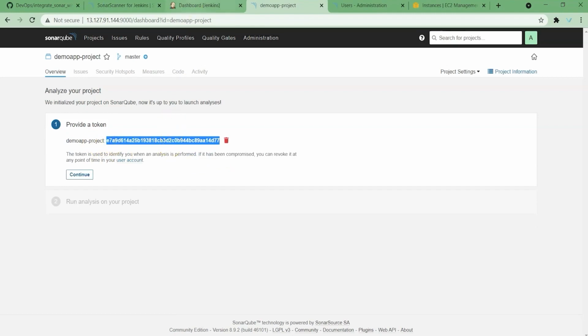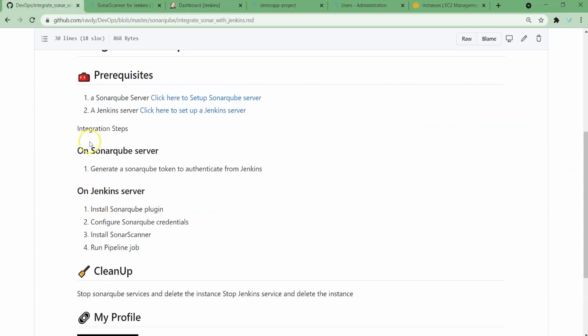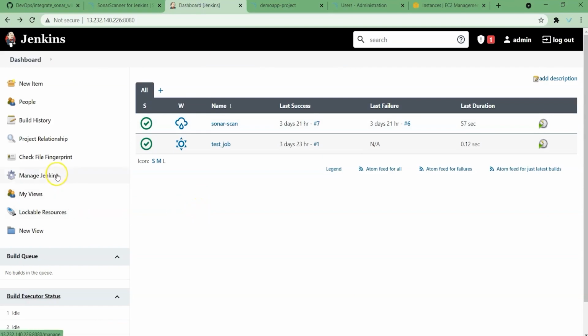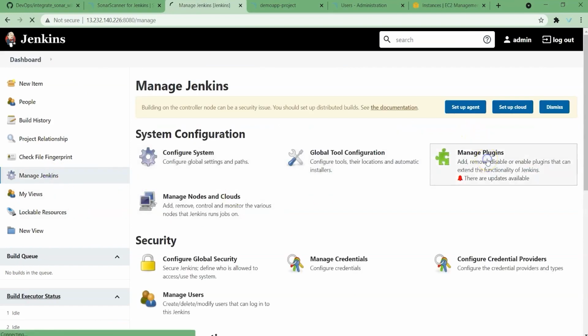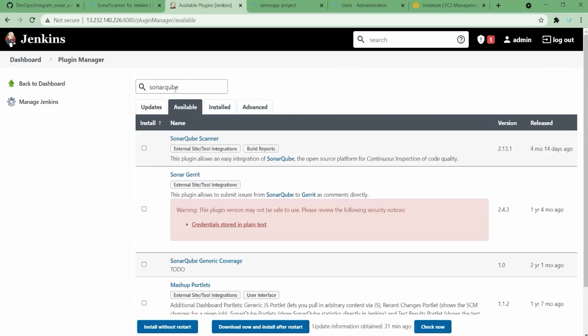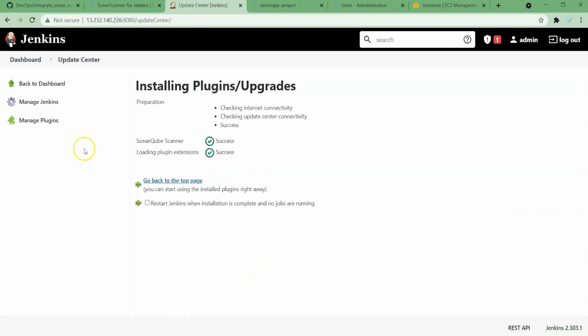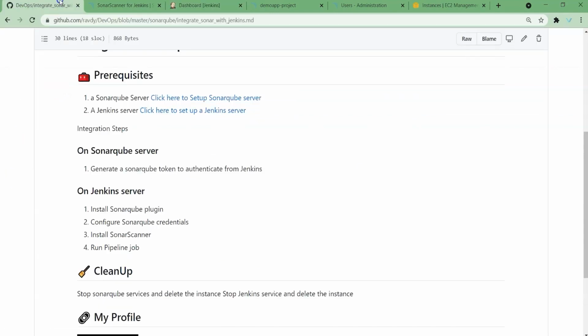Now let's go back to our Jenkins server. Here we need to install the plugin. That is what we need to do as per the documentation. So we have completed this step. Now on the Jenkins server, install the SonarQube plugin. To install plugins, go to Manage Jenkins, Manage Plugins, and Available. Now let's search for SonarQube. Okay, here you can see SonarQube Scanner. This is the one we should install. Install without restart. Installation is successful. Now let's go back, and the next step is configure SonarQube credentials.